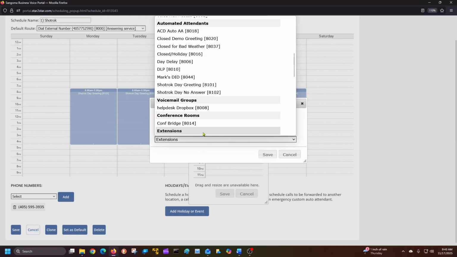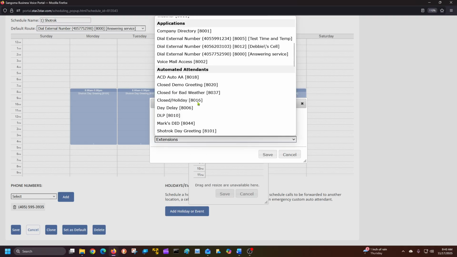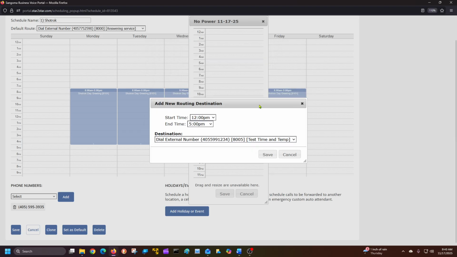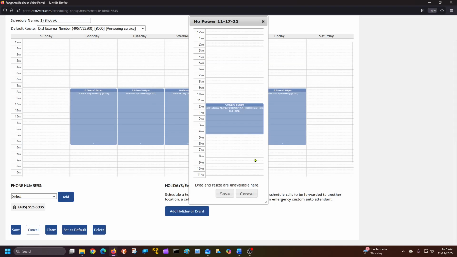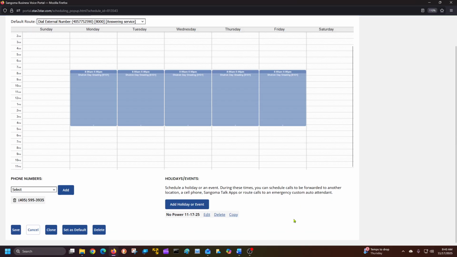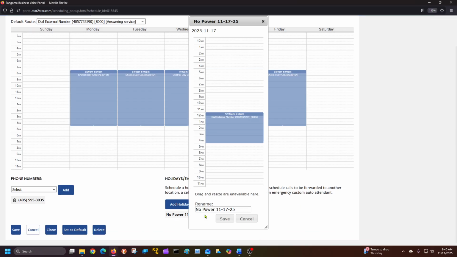So here we go. I'm going to go find my number underneath external, underneath applications, and there you can see my test number. And I'm going to hit save and save again. Just reviewing, you can see we've added it here. Just going to edit it real quick for you to see. So we have today's date. Between noon and 5, we're going to go to this external dial number right here, the 405-599-1334.